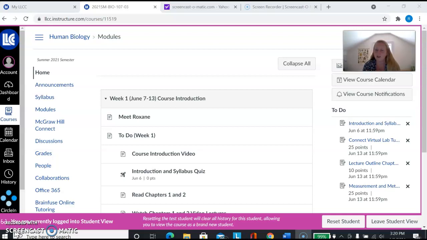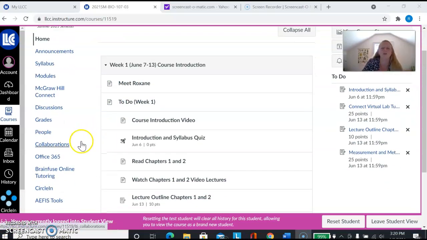Our home page is going to have the modules, each of the weeks of this semester. So there will be 8 weeks, 8 modules. Every week I will post everything that you need to do for that week. This week has a special one. You can read all about me, but I'll leave that for you guys to do on your own.